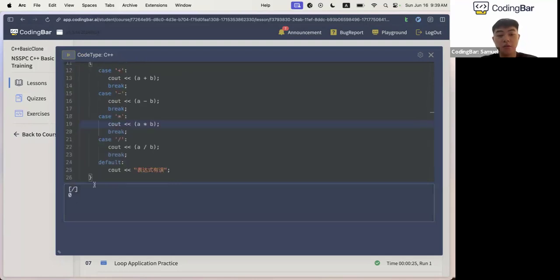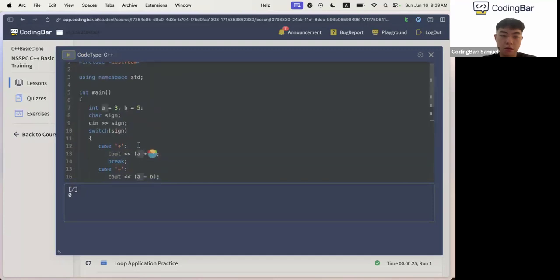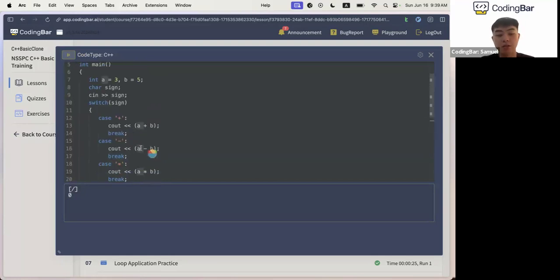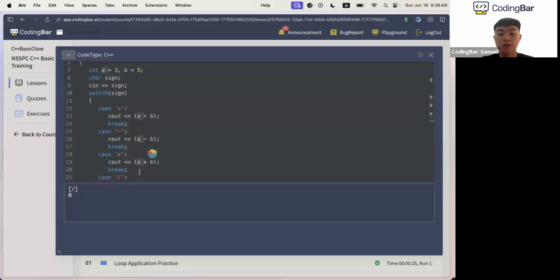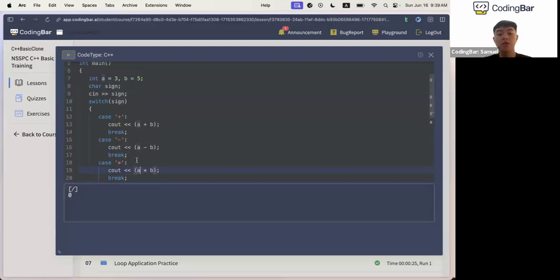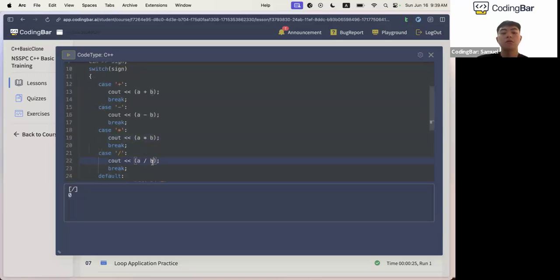Why is that so? Remember, actually, in the mathematics sense, it should be 0 point something, right? But it's 0 because A is an integer, B also is an integer. So after this division, their result will be cast into an integer as well. So the decimal point part is lost. Only the integer part is retained.